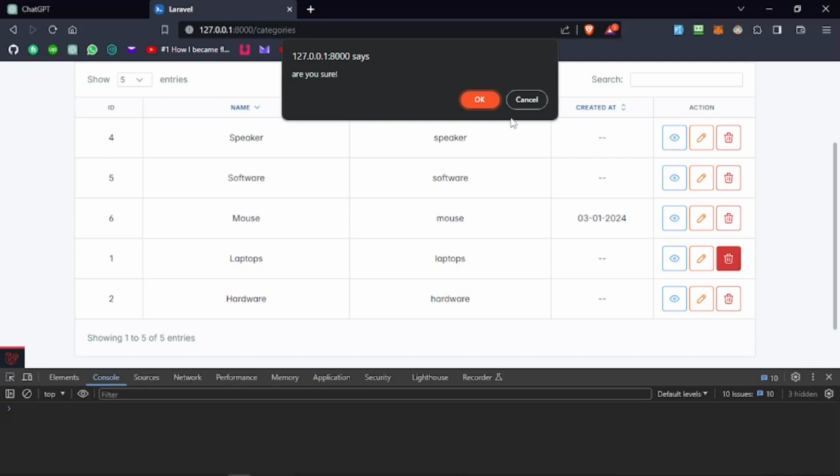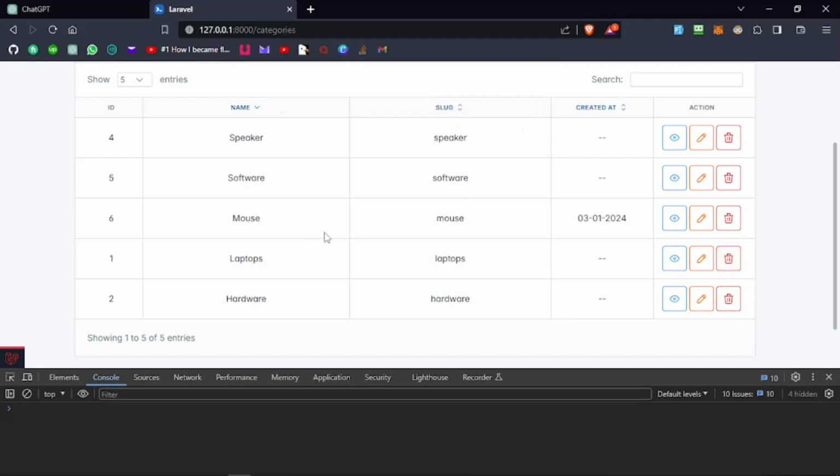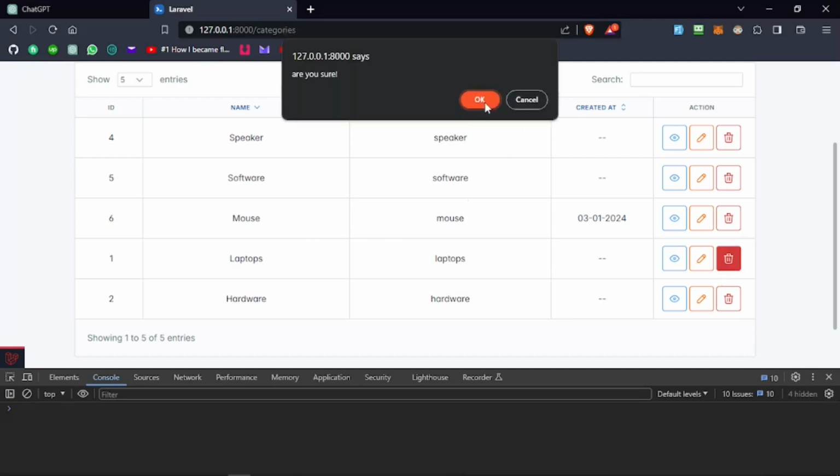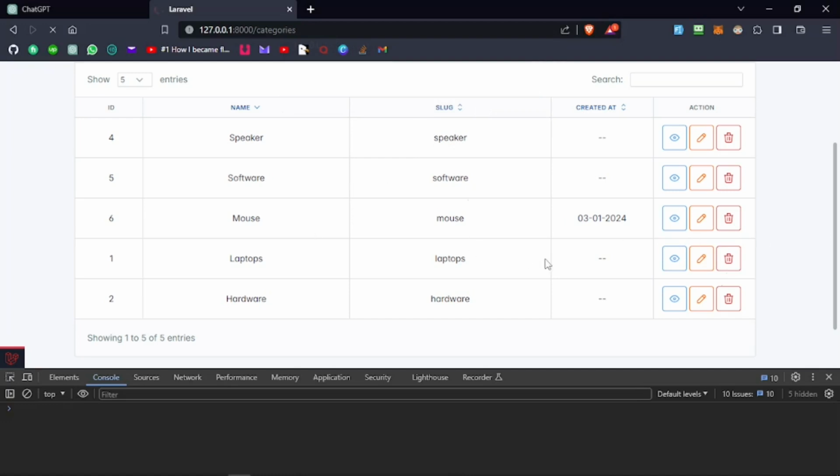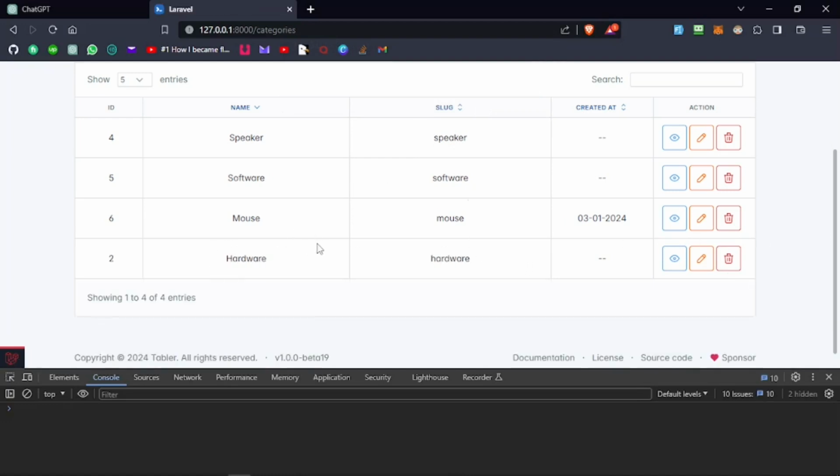Okay, so are you sure? No, I'm not sure, and you can see it's cancelled. And if I say I'm sure, then it's gonna delete that one, which is laptop in this case. And you can see we have the laptop deleted, the category deleted. And then we have a view button. So let's see what we can see or view in here.